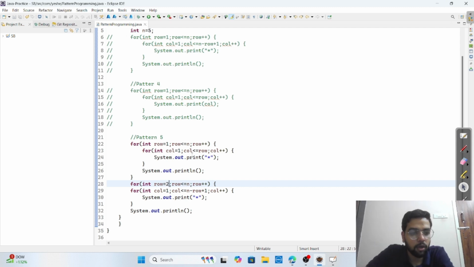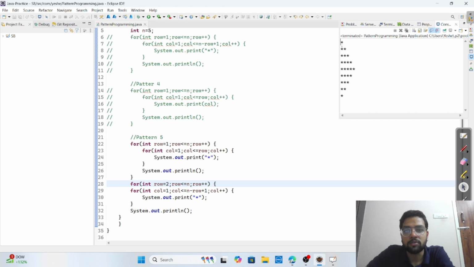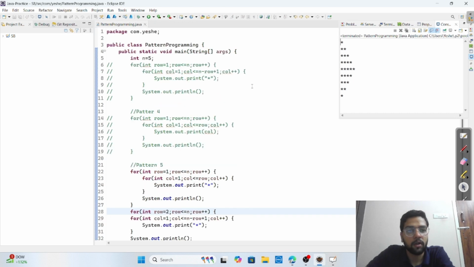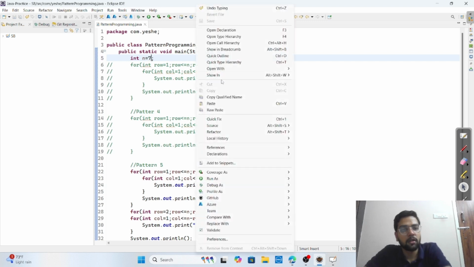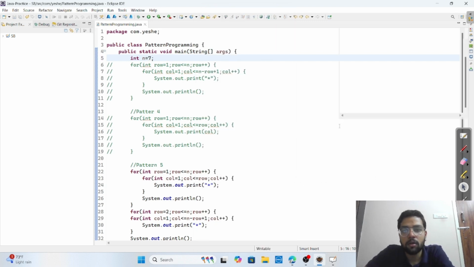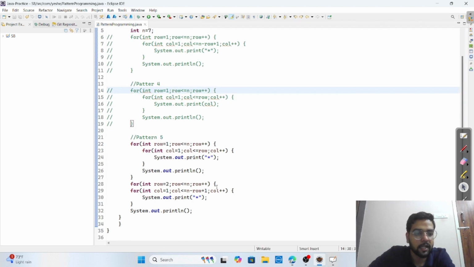So just put here row, not from the first row, second row. So let me run it. Now see, 1 2 3 4 5 4 3 2 1. If we change the n and then check it, you can see 1 2 3 4 5 6 7 and 6 5 4 3 2 1. Yeah, so this is pattern number 5.